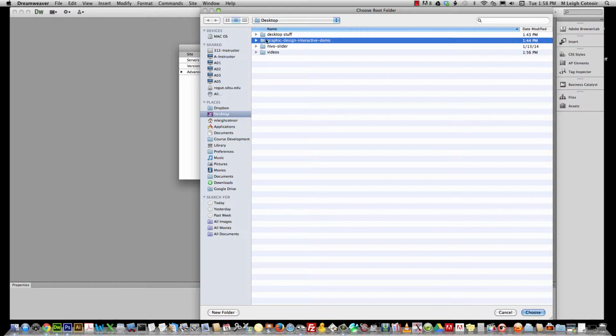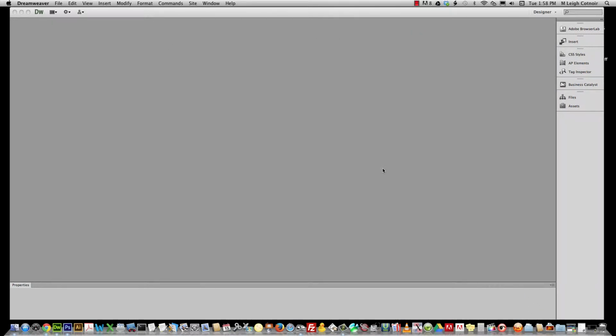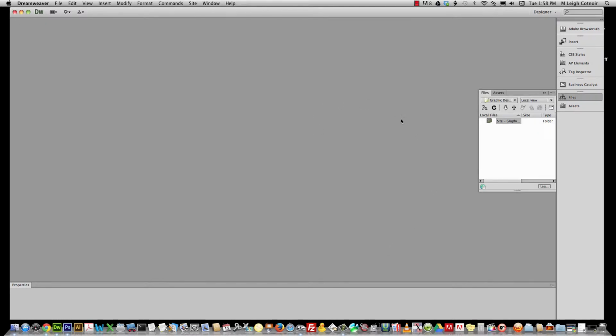Anyway, I'm going to select this folder here, and I'm going to say choose, and then save. And then what that does is it'll pop open the little files tab over here, and it's going to help me manage my files over here visually. The other thing too that Dreamweaver will do is it will also manage your links relative to what is referred to as your root level directory. This is going to be our root level directory.